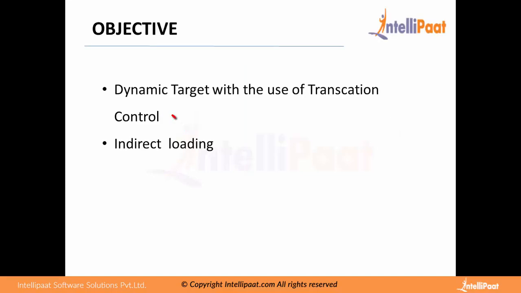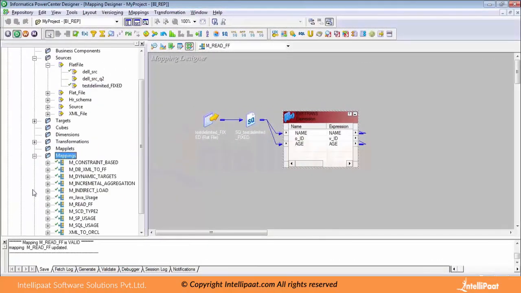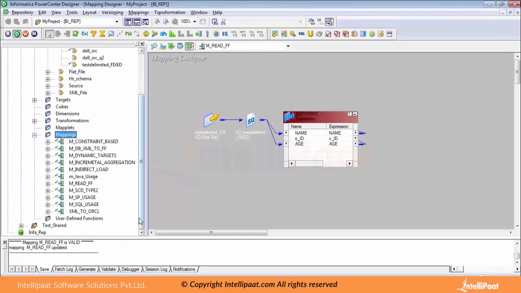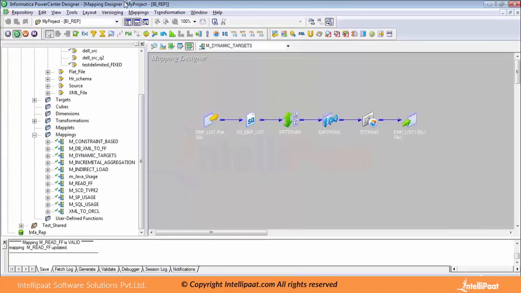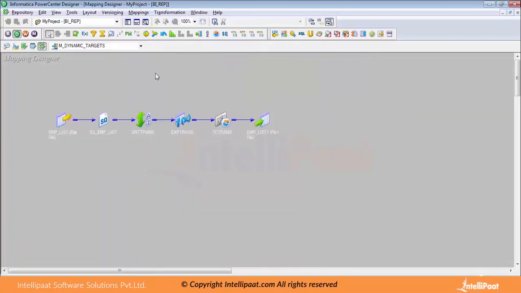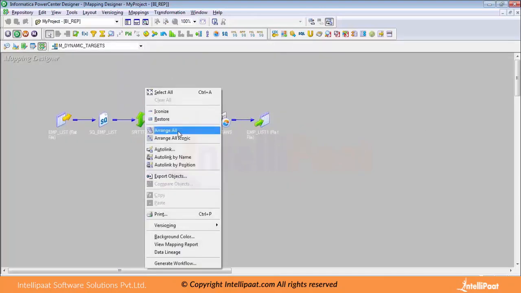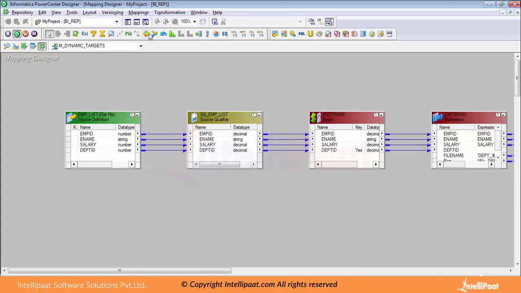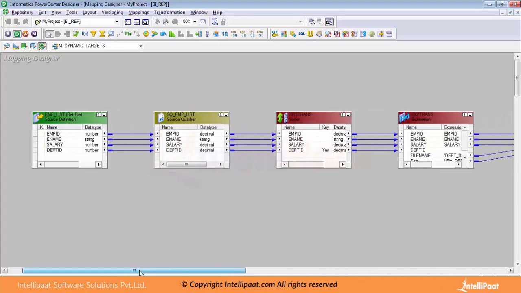Create dynamic targets with the use of transaction control, and after that we will see how to load them back into the table using indirect loading. Now let's move on with this mapping. We have one mapping here, that is dynamic targets. I've created this mapping already, so that we should not lose more time creating these mappings in our session.